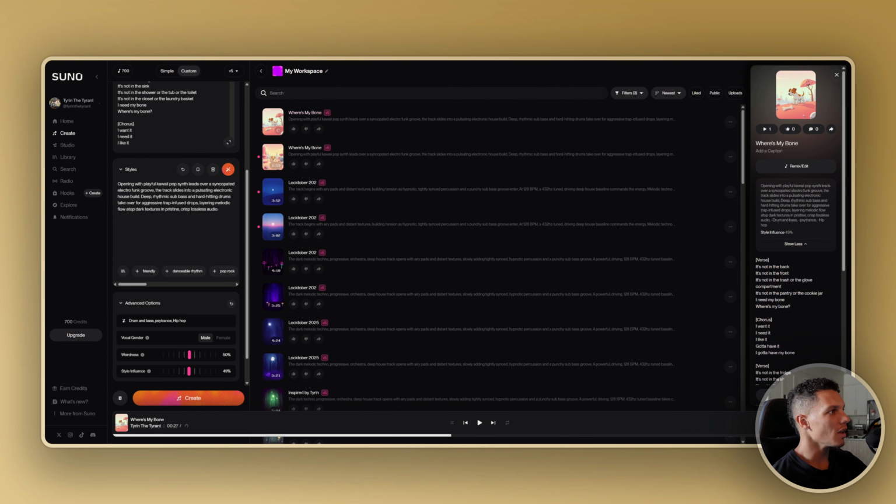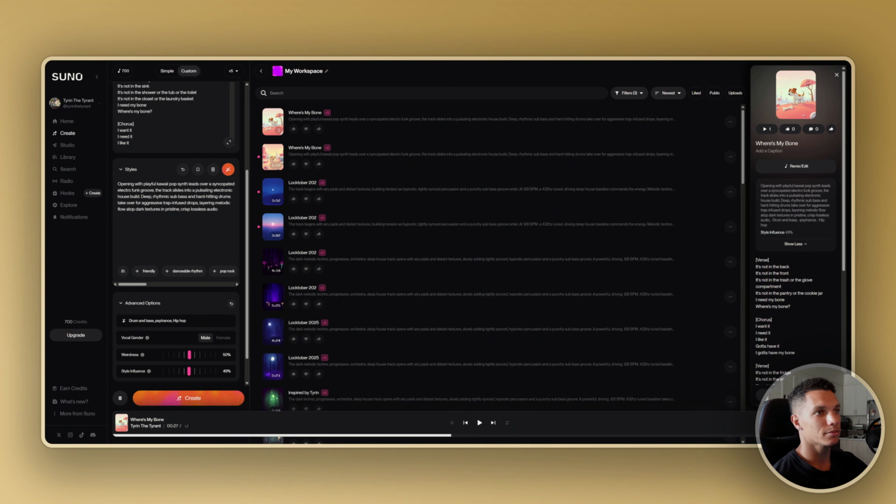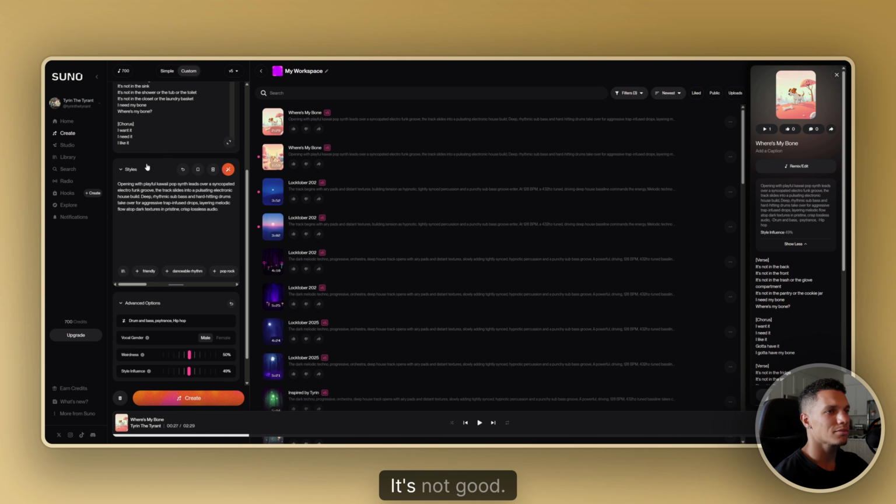I like it. Interesting. I've never used any kawaii pop synth ever, so I don't love it, but it's not bad. It's not good, not bad. It's mid. Let's listen to the other one.